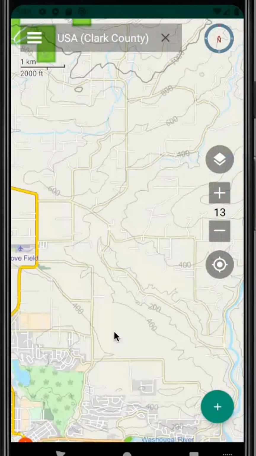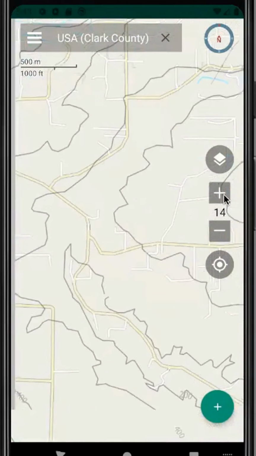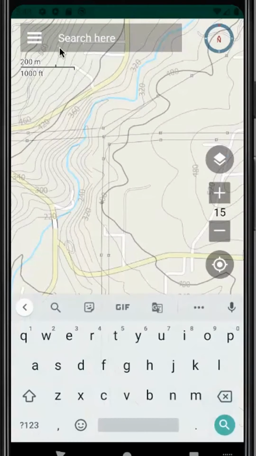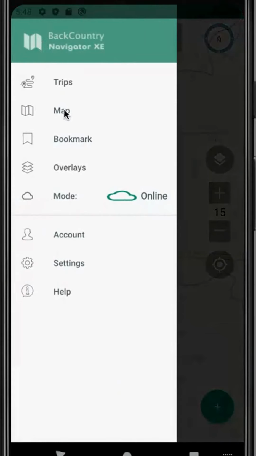In this case, we are looking at a vector map of the world called the BackCountry World Map, which comes up by default. Also in the top left, you see what's called the navigation menu, sometimes called the hamburger menu. And among the things you'll see here are trips and map.